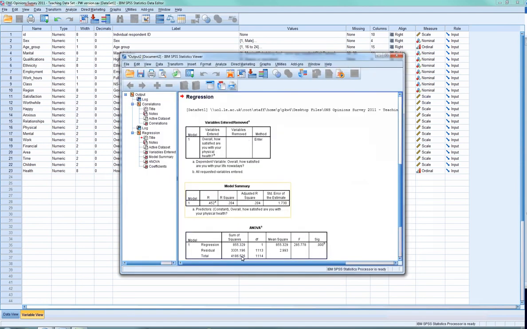SPSS produces 4 different tables, but we'll only be concentrating on a few of the figures in some of them. The first table just tells you which variables you have used, and you know this already, so you could ignore this or even delete it if you like. The next table, however, is important, so we'll look at that now. You'll see that one column is labelled R. The figure in that column is 0.452.